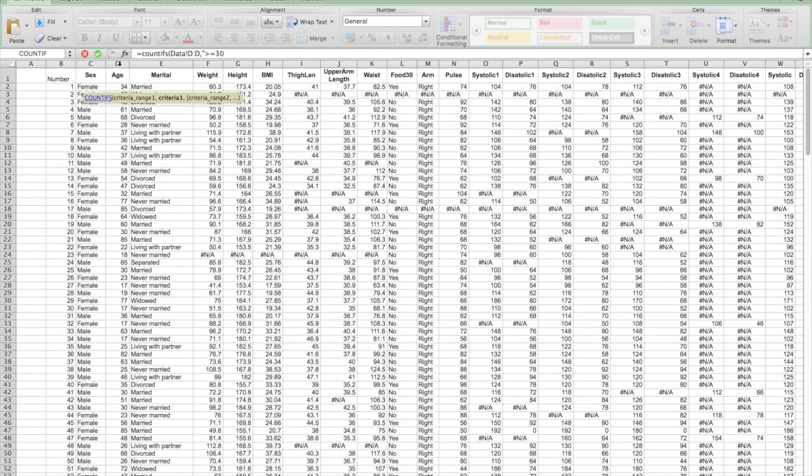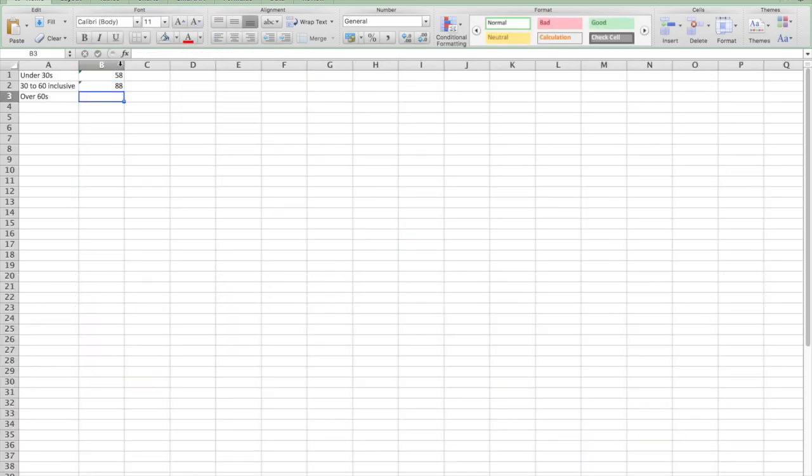We then want a comma. Actually, before we want the comma, we want to close our quotation marks, then we want the comma. Highlight D again because we're counting from there, comma, and this time in the quotation marks we want less than or equal to 60, so we want anybody who is 30 to 60 inclusive. Don't forget to close the quotation marks, then close the bracket, press enter, and we have 88 people in that age category.